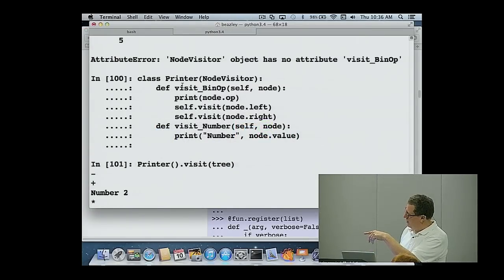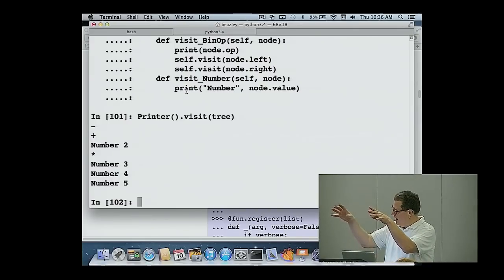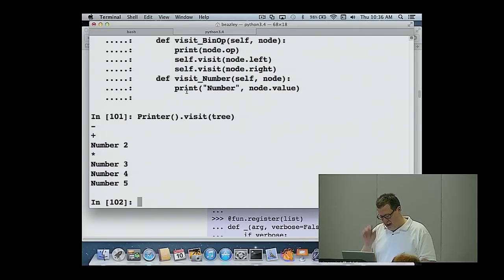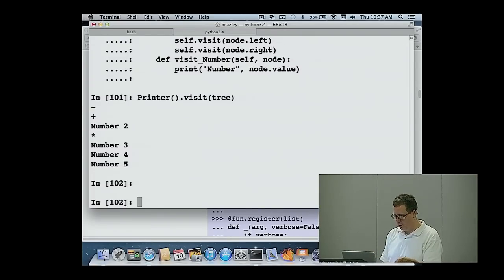So this is the kind of thing you do: you write these little visitor pattern objects, and it turns out that this is a very standard technique for evaluating one of these parse trees. If you have a tree of all these nodes, you can write code that will evaluate it by doing a kind of tree walking. This is what it looks like to do that.